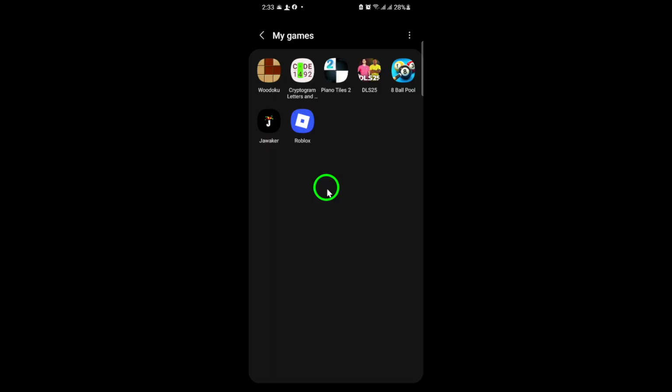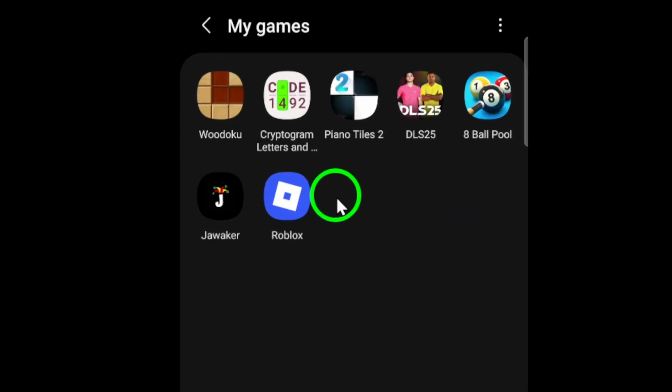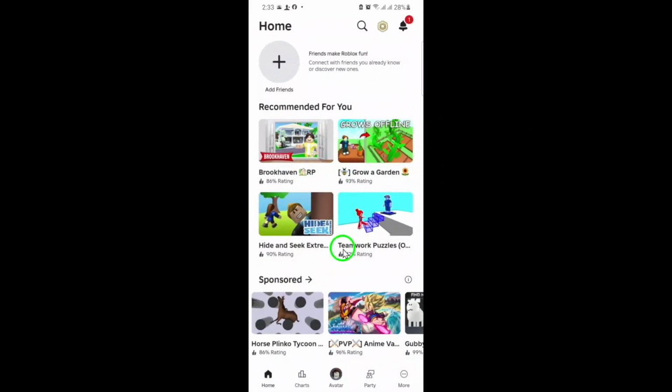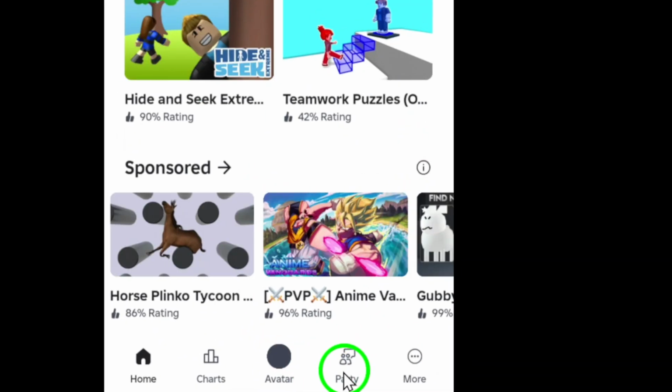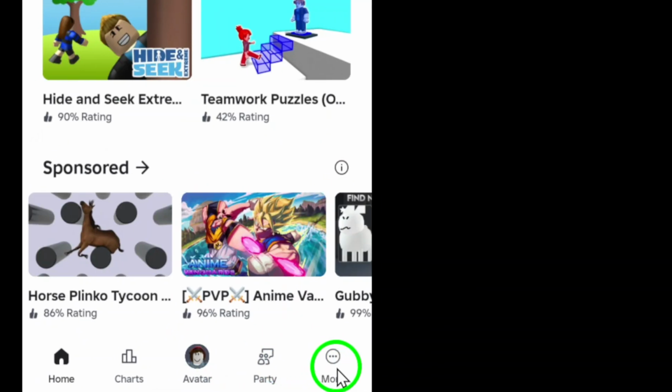First, grab your device and open up the Roblox app. Once you're in, look towards the bottom right corner of your screen for three little dots. That's the More option. Give it a tap.